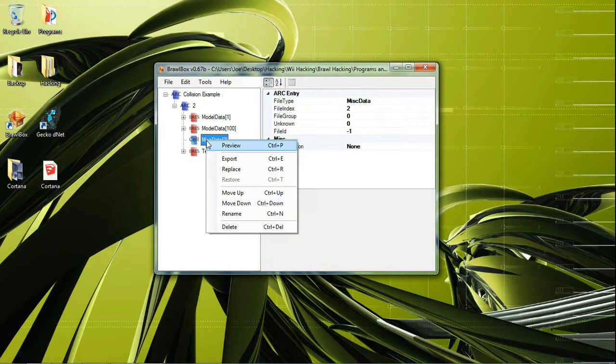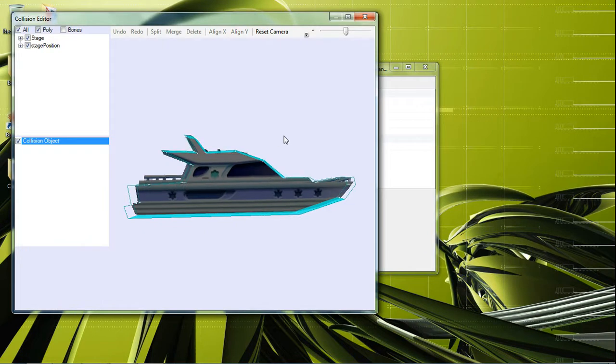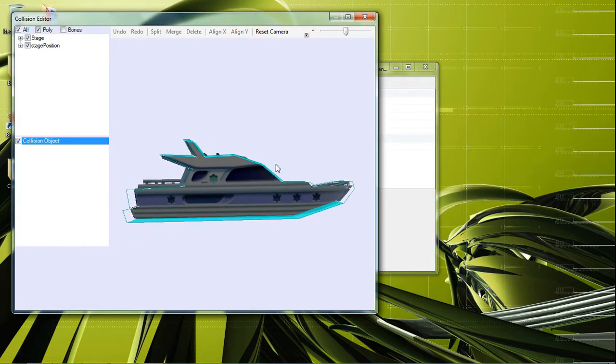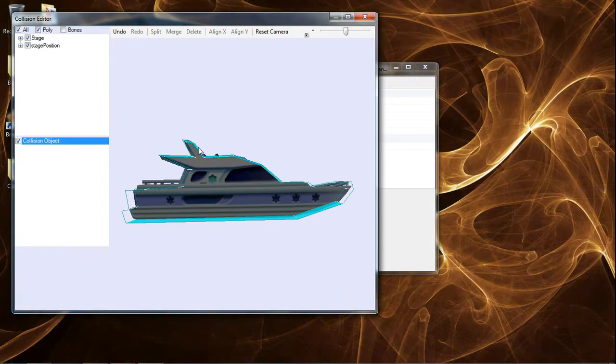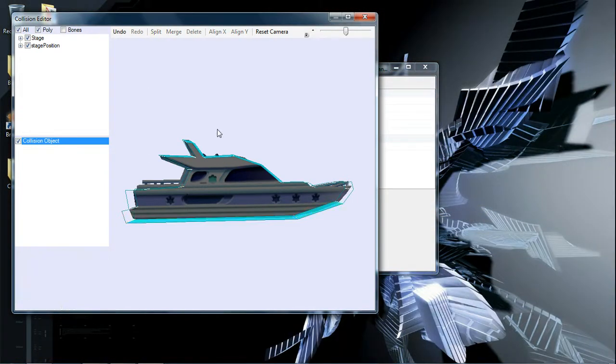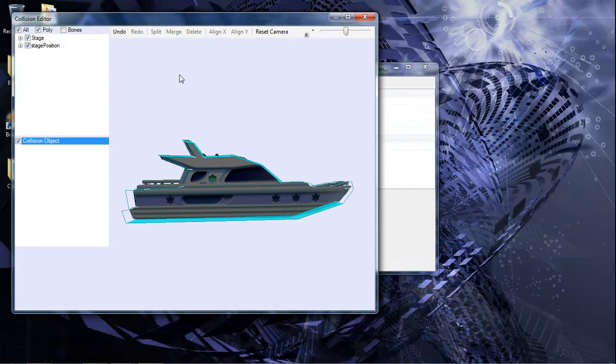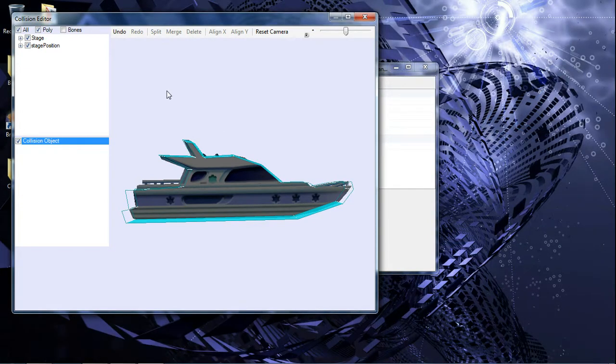If we open up the collision data, I have modeled collisions all around it. So when you start the stage, you'll land on it, and everything will be great. But how did I do this? Well, just delete all this.